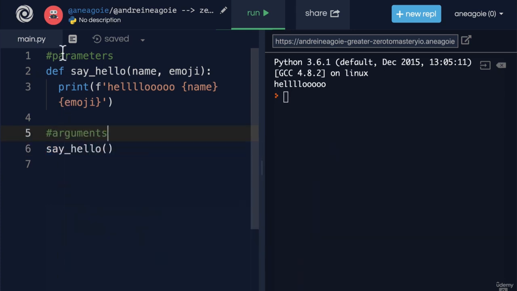Now, these parameters allow us to give the function, when we call it, what we call arguments. And by the way, the confusion between parameters and arguments, people usually say one when they mean the other. It's a little tricky, so hang in there. Arguments are used as the actual values we provide to a function.